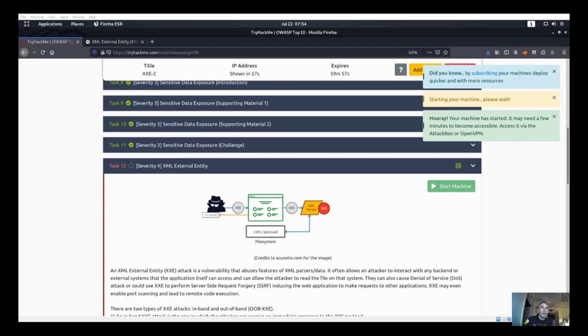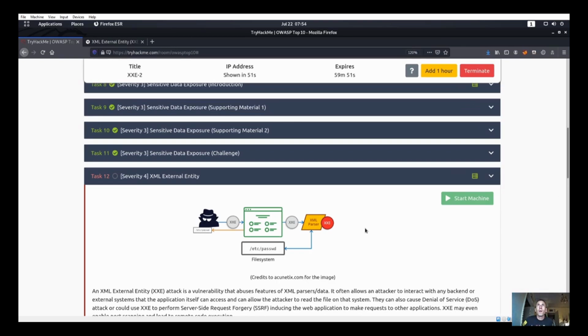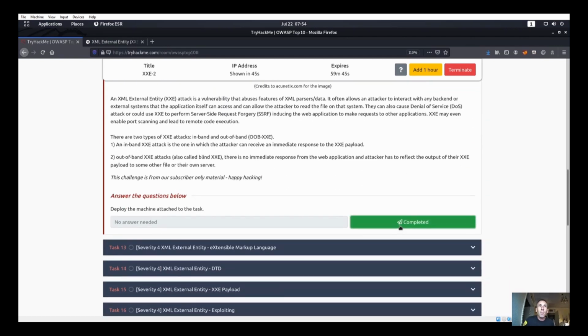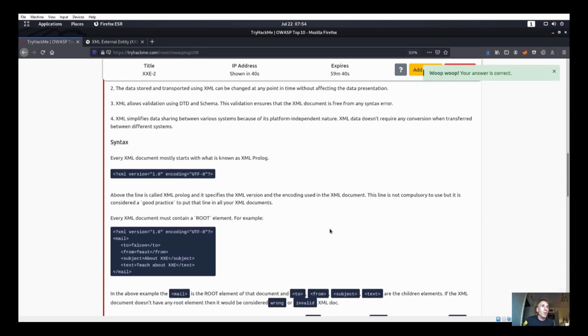Alright, and welcome back. So we are going to continue our adventure within the OWASP top 10 here. So I have TryHackMe opened up. We are on XML external entity, okay? And we will be doing some things inside of here.